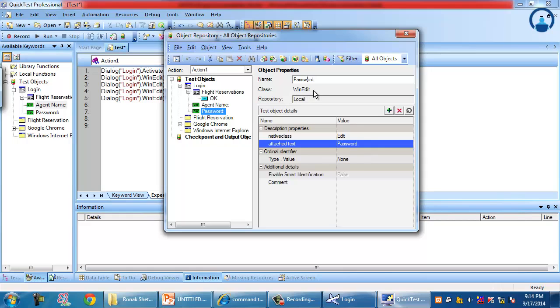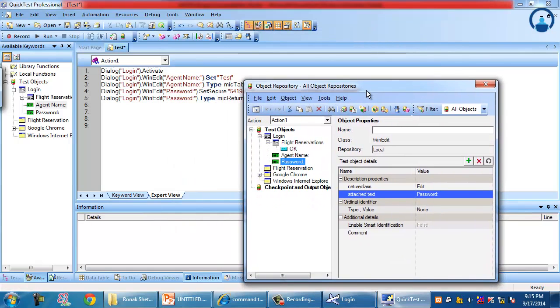Now password belongs to the WinEdit class. For the WinEdit class, there is a particular predefined setting that the logical name will be taken from attached text. So it has taken the name password from attached text, which is password. And you can change your logical name according to your comfort. Suppose in my coding, I am not comfortable with password or some name which is relevant to me. Suppose, for example, I have to enter two passwords, so it is a bit confusing. So one password is for login, so I can just write pass underscore login, enter.